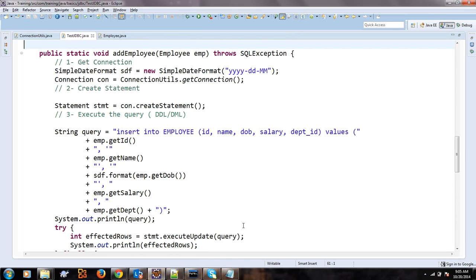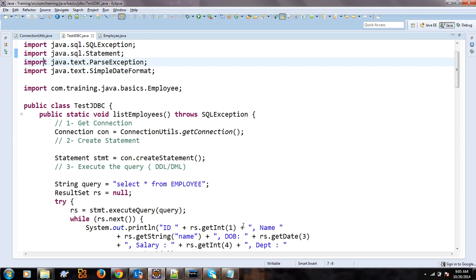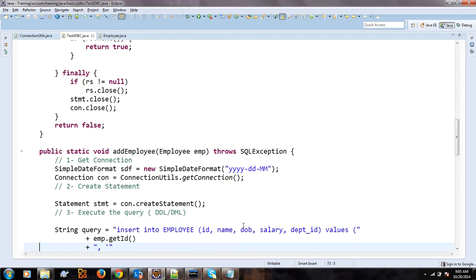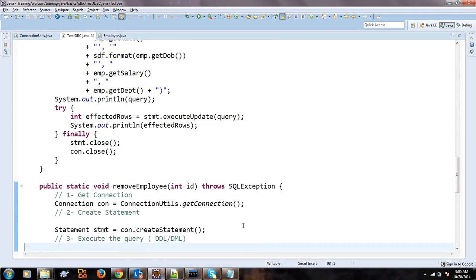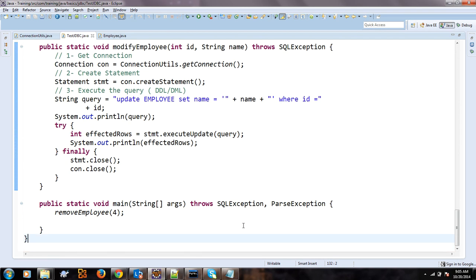Okay, so this is pretty much CRUD operations on any table. We have done the creation, we have done the update, we have done the remove. And we have done the retrieval also, and we have done the search, right? Listing also we have done. So these are the very basic operations that we can perform on any table, right? These operations are called DML because we are modifying the data.